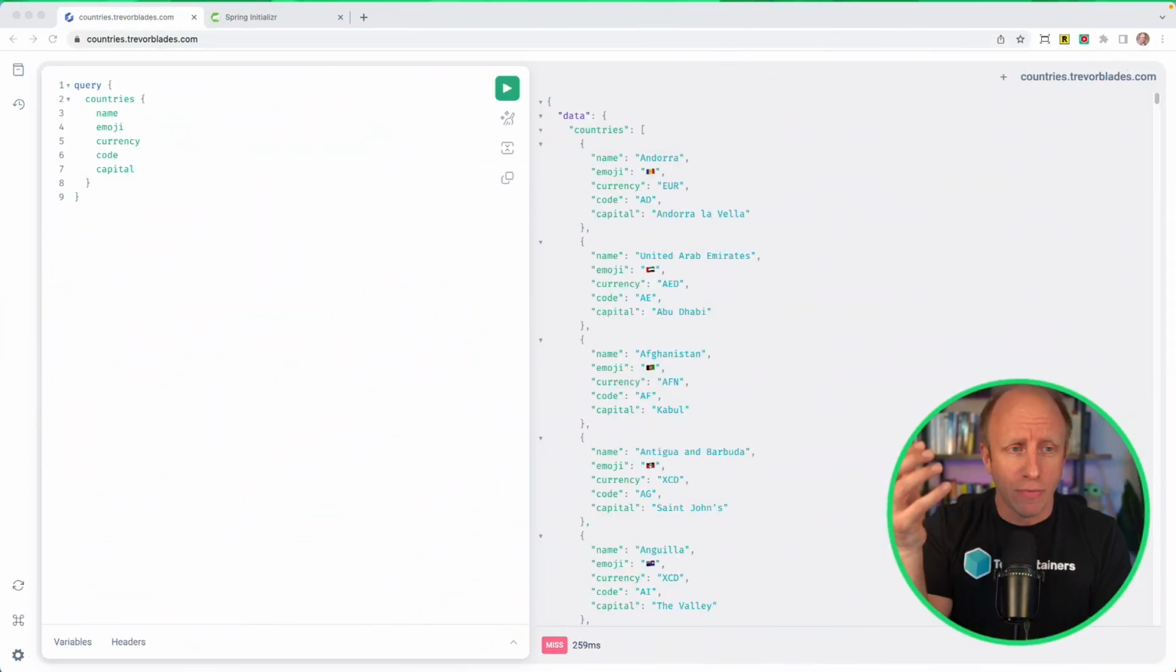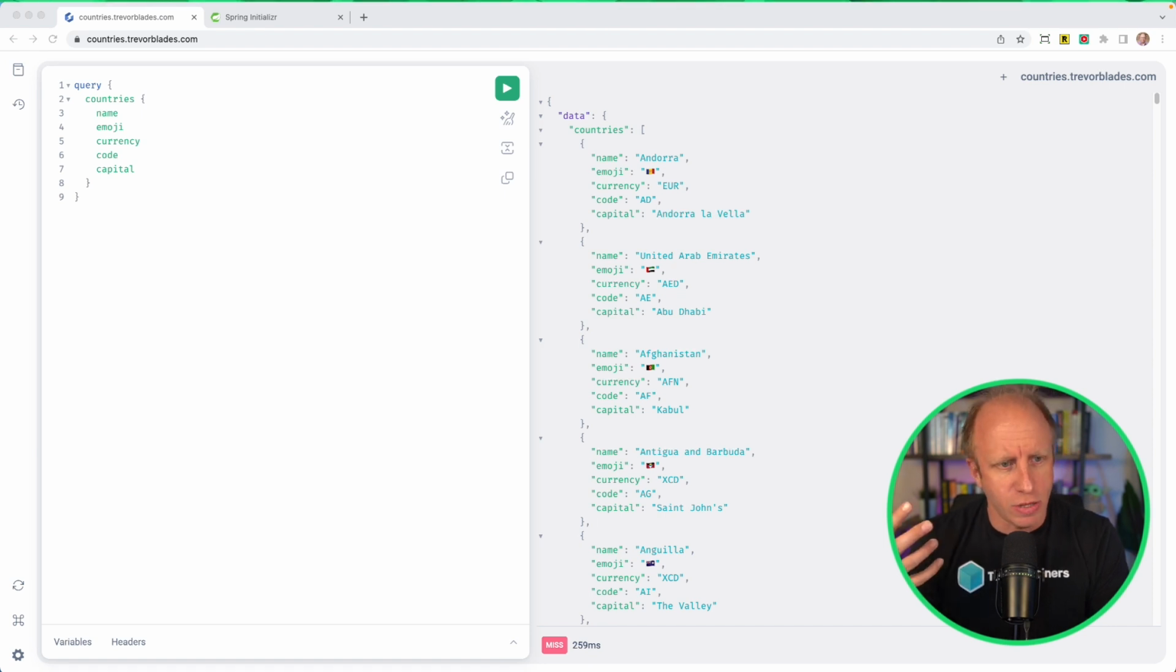With that, let's go ahead and dive into the browser here. To call a GraphQL API, we're going to need one. So I found a free one here at countries.trevorblades.com. And this query, as you can see, is a countries query. We can get a whole bunch of information out of that, but I chose to slim it down to the name, emoji, currency, code, and capital.